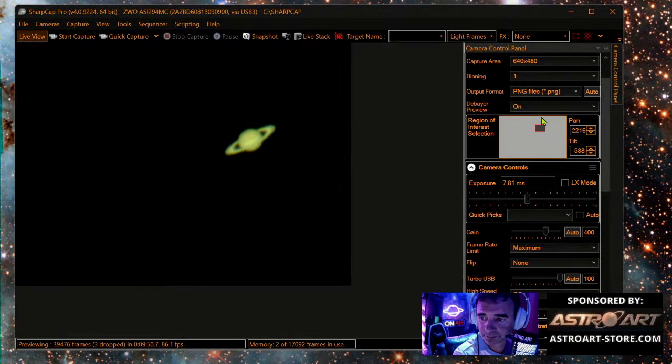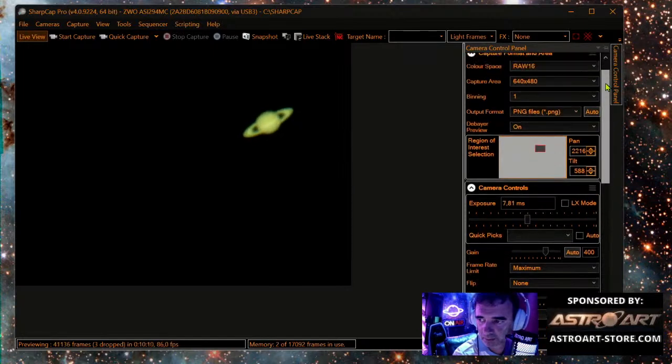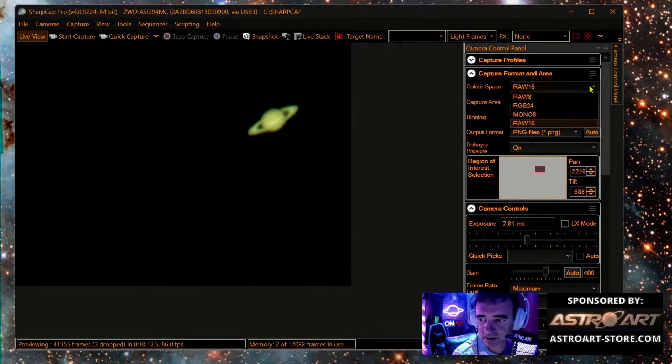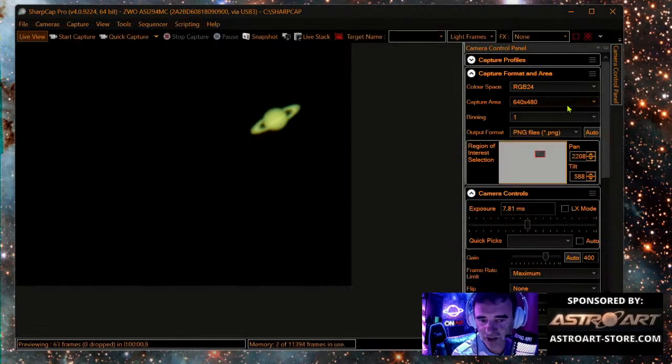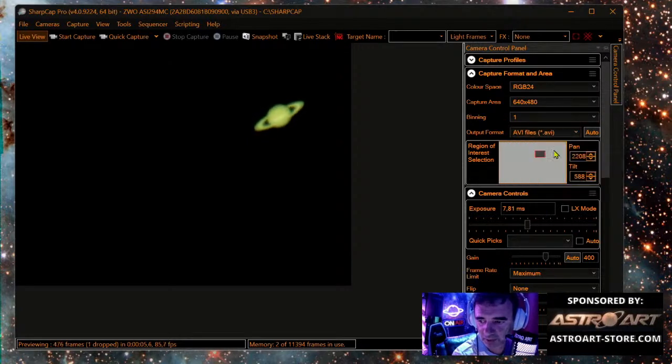Now I can change the output. I like to work on AVI. Where is AVI? Why don't I have AVI? I only have SER. Because it's RAW 16. I changed to, I think, RGB 24 and now AVI. Okay, AVI. I only adjust this.